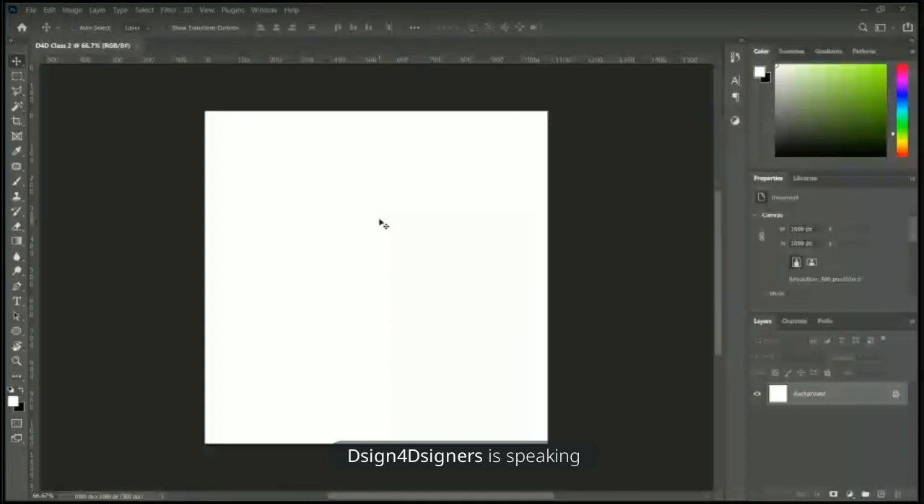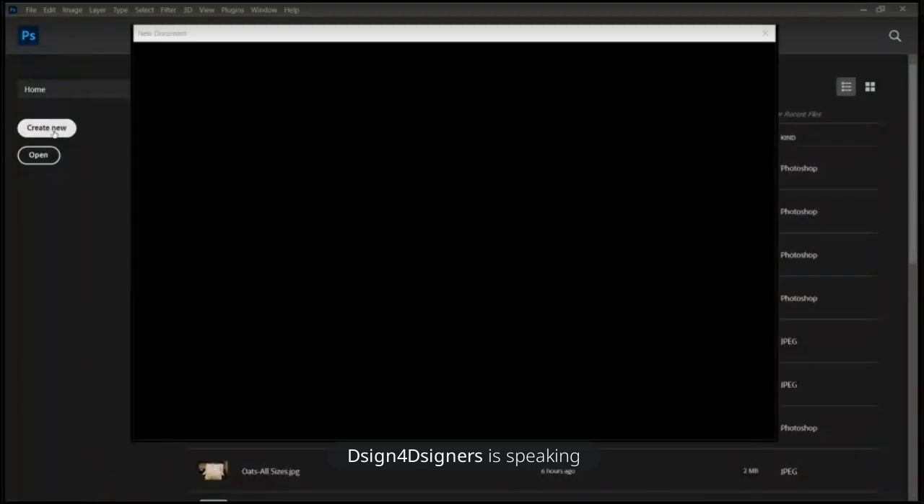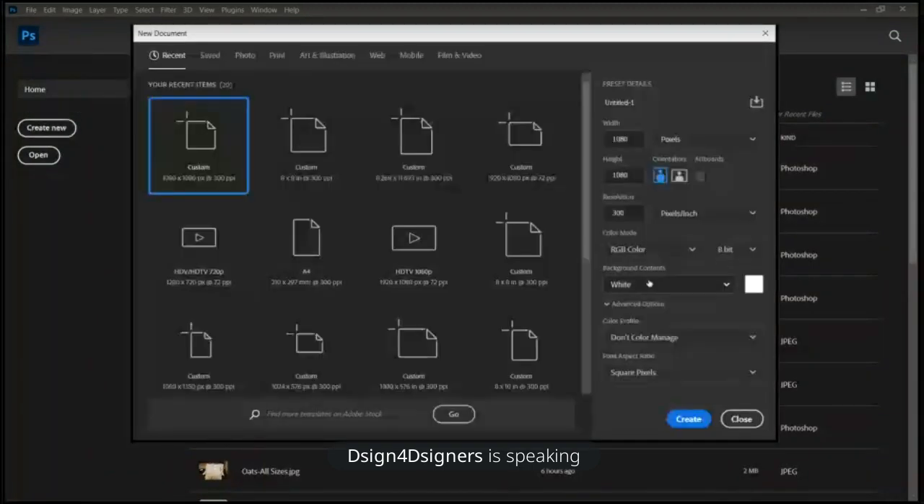So let me close this document. So create new again. I'm trying to repeat this because I want to explain what that background content means. So create new. You can just come to the background. Now I've explained what all these ones mean. Let me try the D for D training.